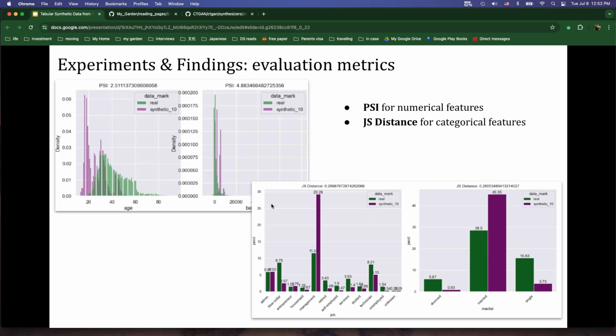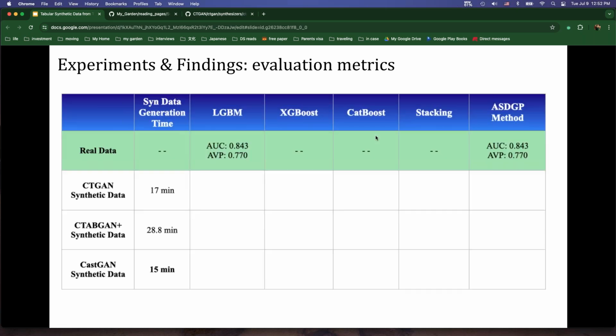First of all, evaluation metrics. When I'm trying to evaluate the generated synthetic data quality, first I wanted to check the generated data distribution against the real data distribution for each variable. For numerical features, I was using the PSI score to compare their distribution differences. For categorical features, I was using GS distance to compare the feature distribution differences. But these are not the major metrics I'm using. The major evaluation metrics are collected in this table.